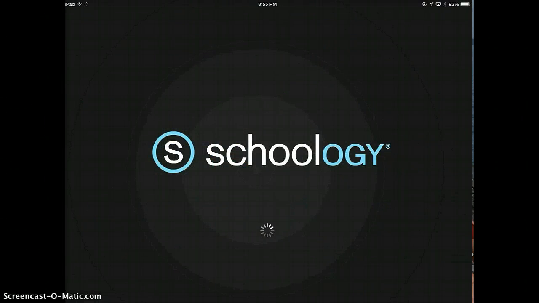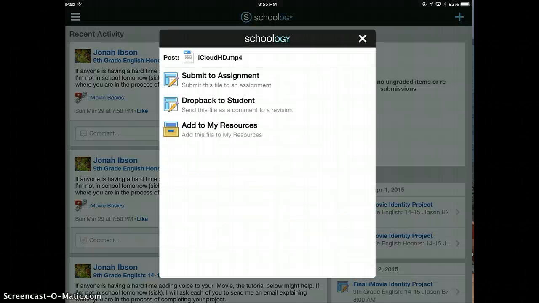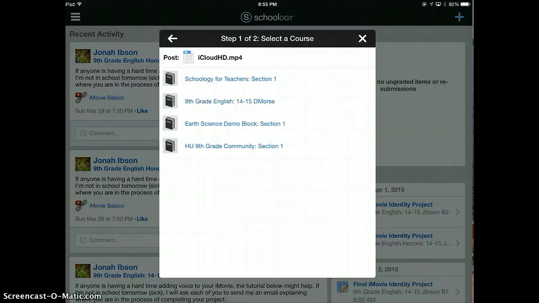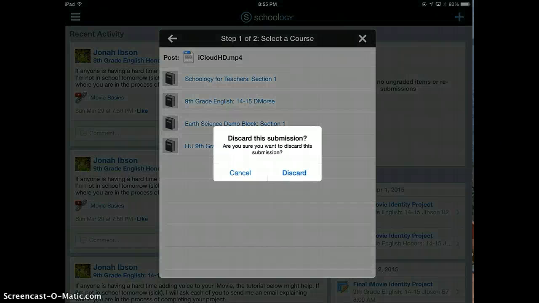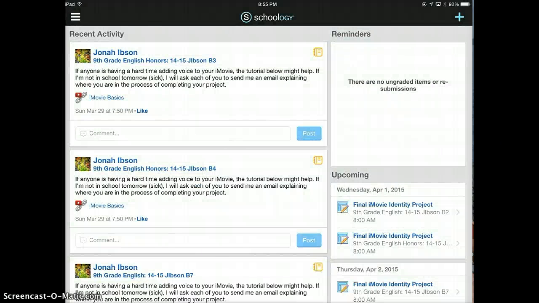Okay, that's our good old friend Schoology. Aren't you going to miss Schoology next year? I bet you are. Now, of course, you want to submit to an assignment. And you see, these are not classes that you are in. So what you would do is click on, of course, your block of English, open it up, and the assignment that you're going to submit it to is, just as it says right here, Final iMovie Identity Project. Submit there and you are good to go.